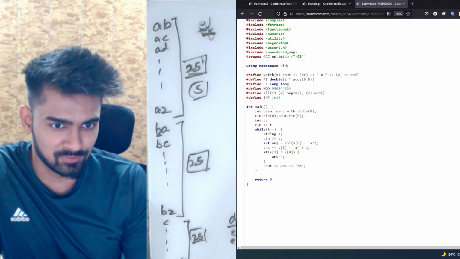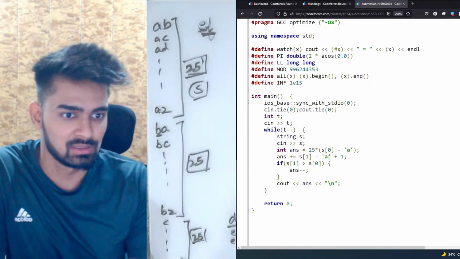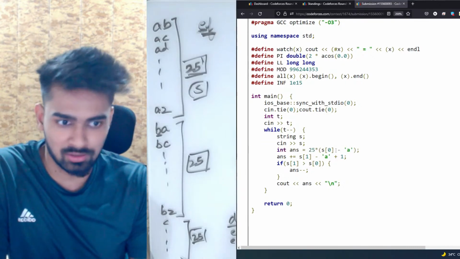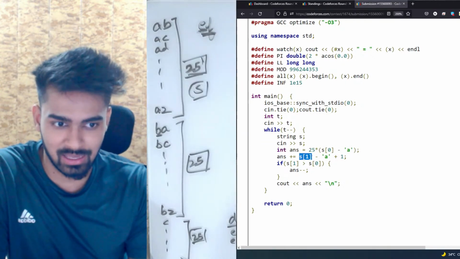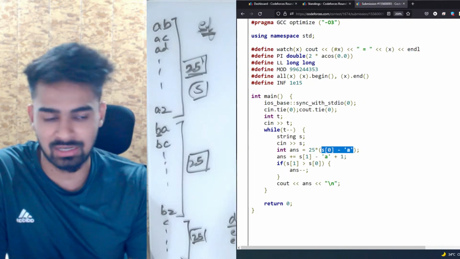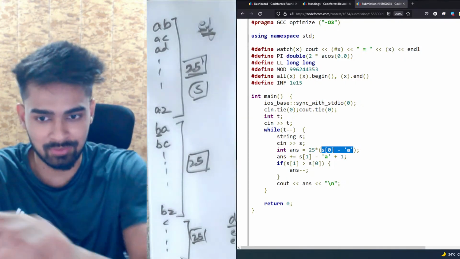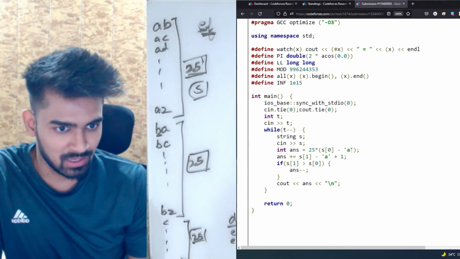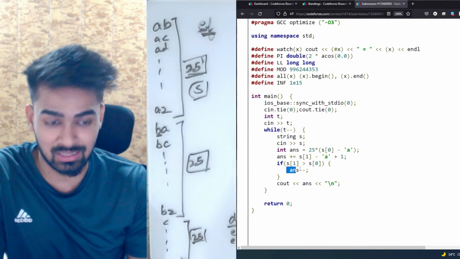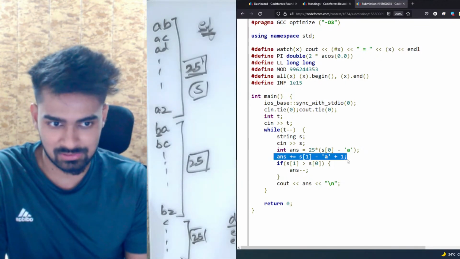What I'm actually doing is first finding the section to which it belongs. So I say S of 0 minus A times 25. This tells me the section in which my value belongs, and then I take the next character minus A plus 1, because that is the index of the character. In the section part I'm not doing plus 1 because we're starting from 0 only. The first 25 values for A will be from 0 to 25. So I have plus 1 here, and then I check if S of 1 is greater than S of 0. If it is greater, then I decrement my answer. If it is smaller, that means I didn't have to skip any values, therefore the answer remains the same. That's it.